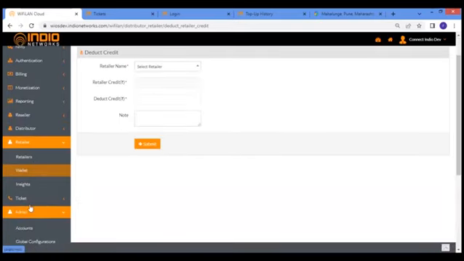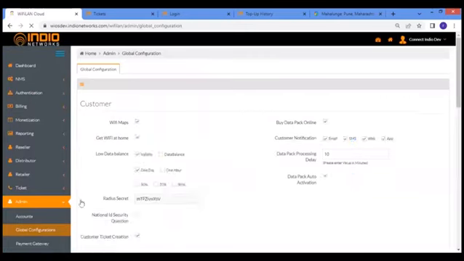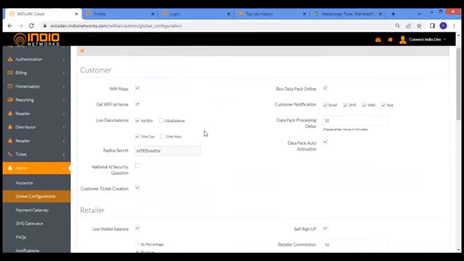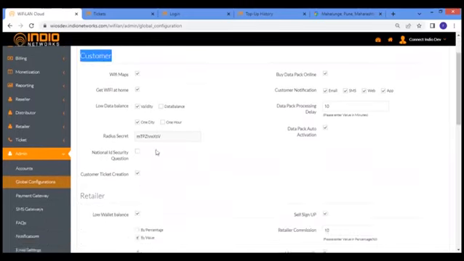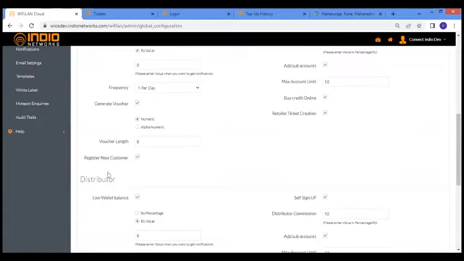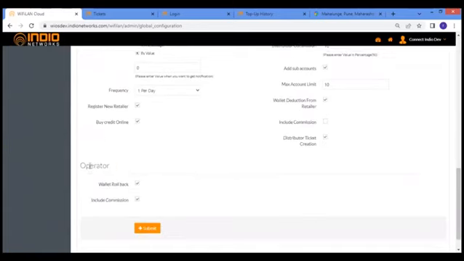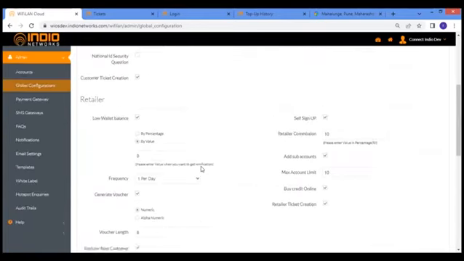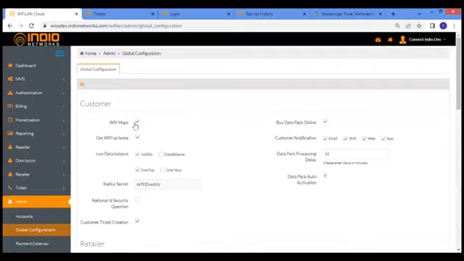The other important things are these global configurations. If you go under admin and global configurations, you can set how the platform is going to behave for the customer, for the retailer, for the distributor, and for the operator based on these settings here. For example, if you want to enable or disable maps for the customer, meaning the subscriber, you can uncheck this for this particular operator account.